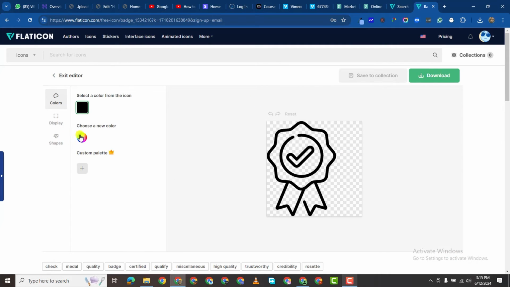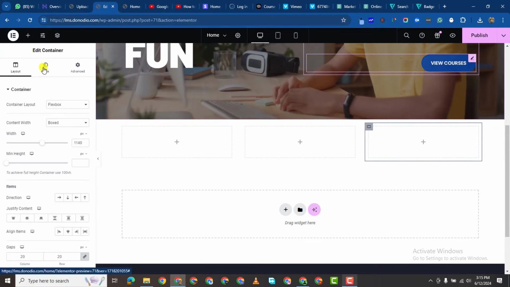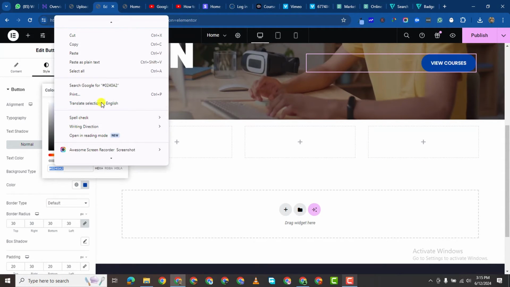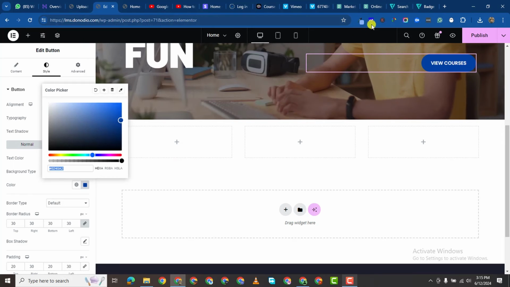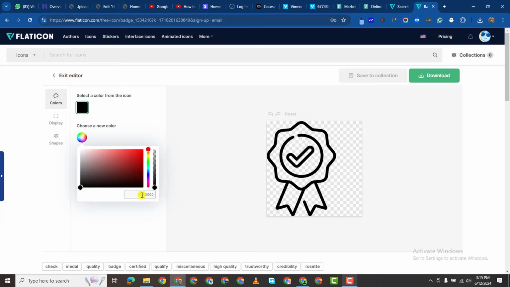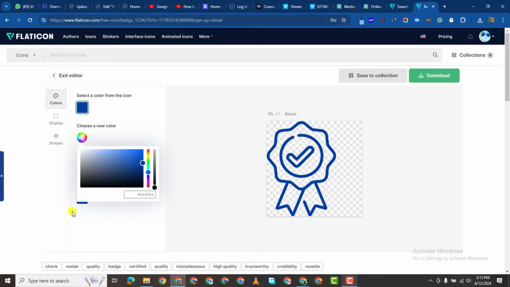I'll edit icon, and I can change the color to this blue. This blue here. Let me click on that. Pick the hex code. I'll copy this, and then I can choose the color here. I'll paste that here, and that is that.